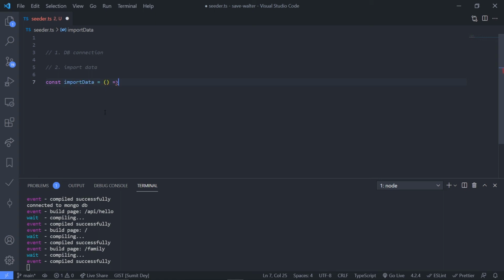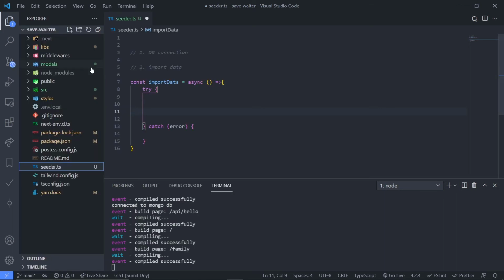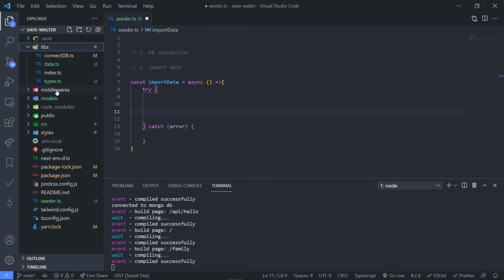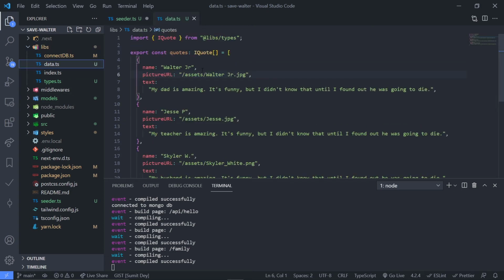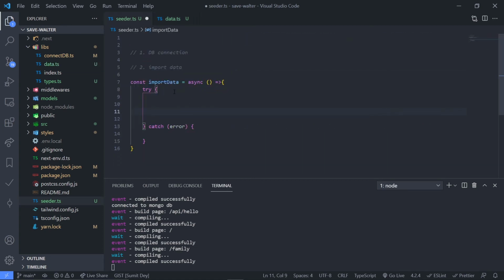It's an arrow function which is asynchronous. It has to be asynchronous. Okay, so inside a try catch block, let's perform some asynchronous stuff. First of all, remember we have created a data file. Inside this data.ts, just go to libs. Inside this data.ts, we have some data, I mean the array of objects, right? So we are going to populate our database with this data. For that we need to import this data, and our auto import will do that.